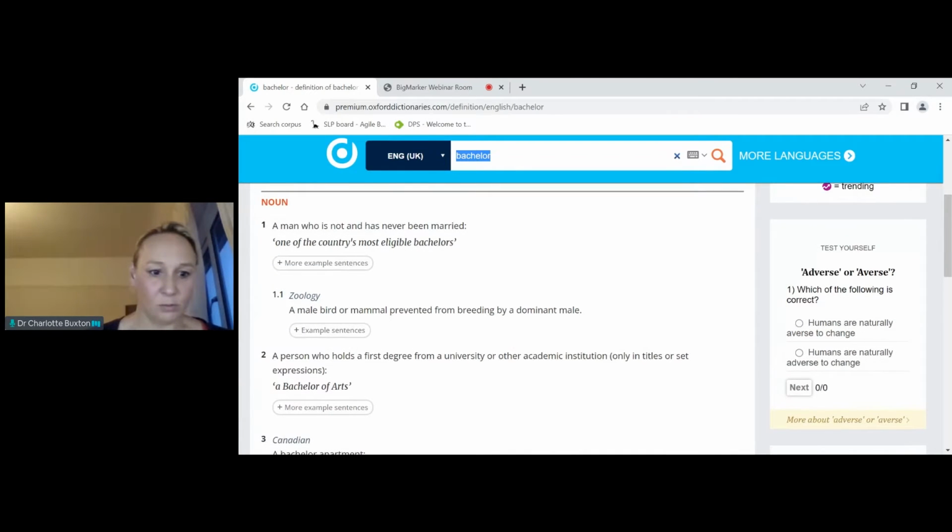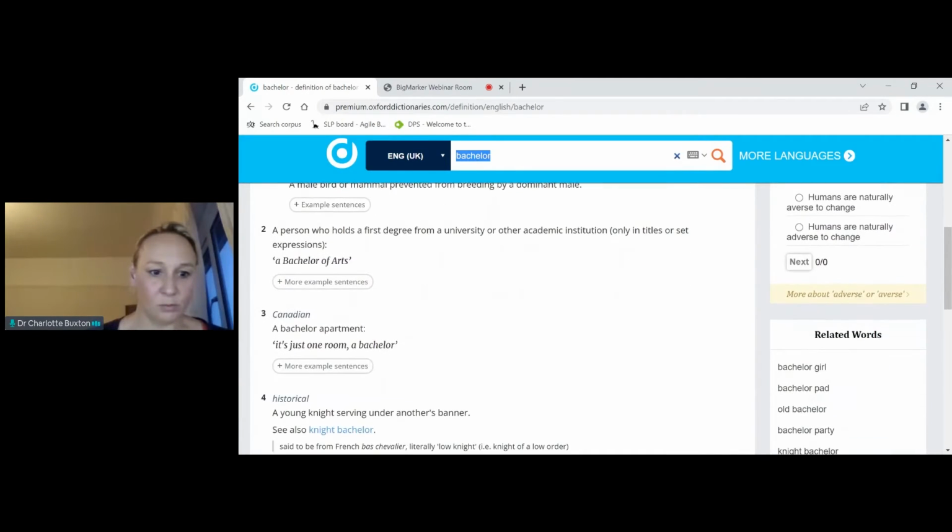If we scroll down, you can see that here there is a Canadian sense of bachelor, which refers to a bachelor apartment. So that's a region label that shows what region, what area of English a particular sense or a word comes from, and tells you that that word is most common within that area and may not be recognized or understood in other parts of the world where English is spoken.